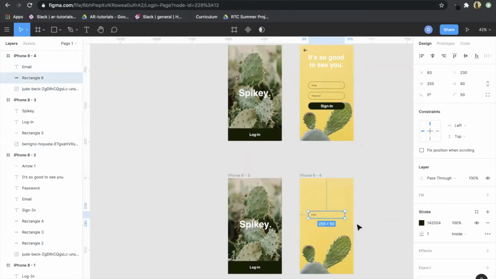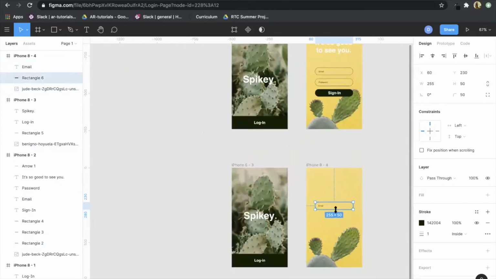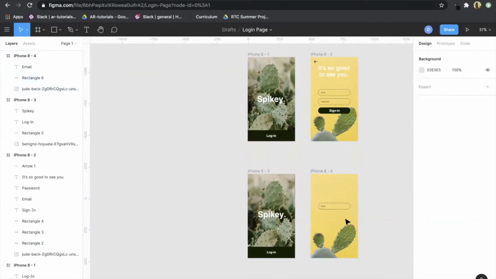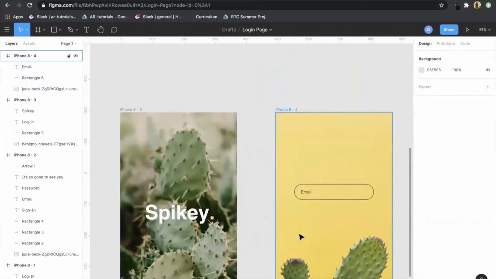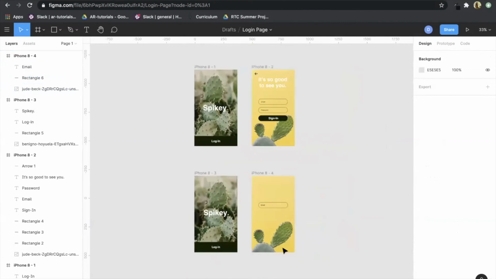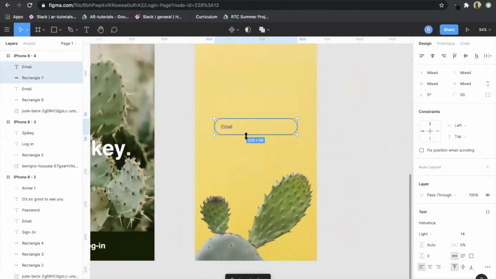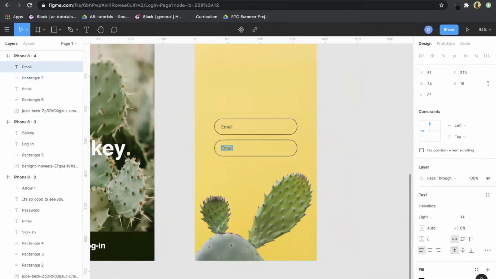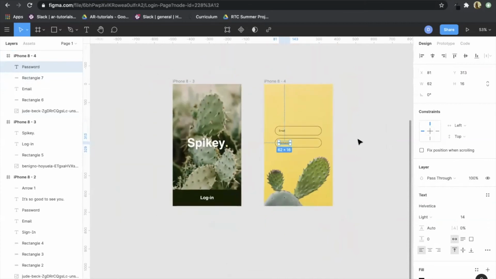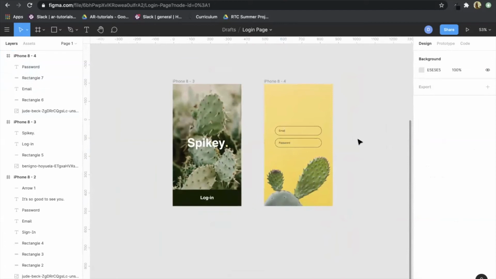Okay, so now that we have the email, I want to make a second input field that's for password. So I could go through the design process again, or I could select both of these and copy and paste it. That's usually the easiest thing to do because then you don't have to worry about resizing everything. And I want this to be where the user inputs their password. So now we have two input fields, email, password.